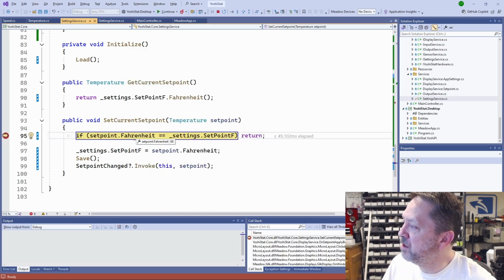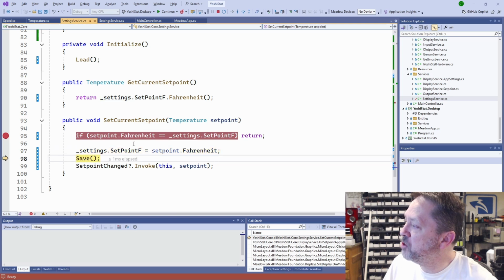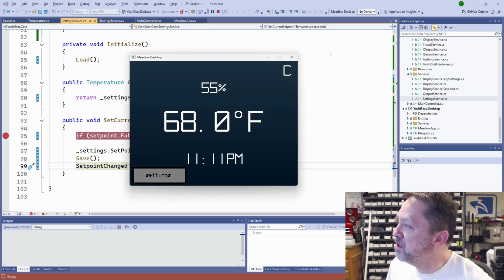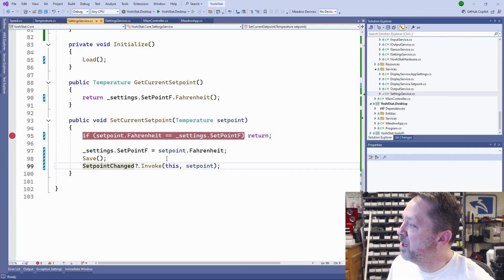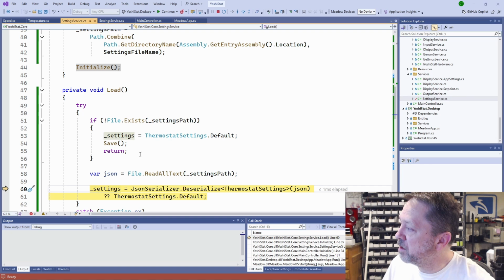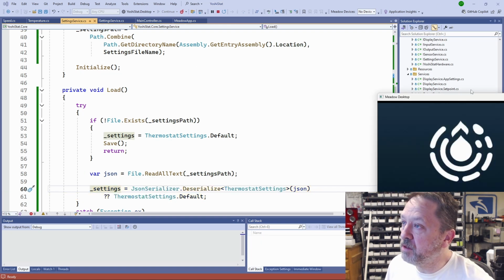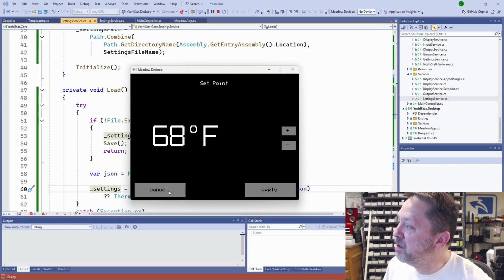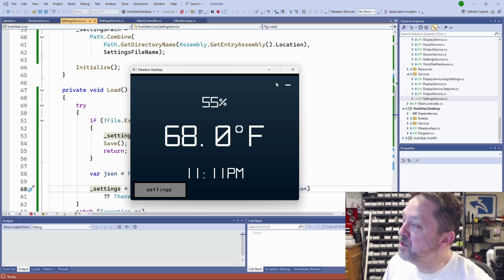That comes in. It is not different. It's going to change that to 68. Save it. And then invoke the event. So now if I shut down the app and I restart the app, we could take a look here. It says it's 68 in the JSON, but let's just pull this up. I click here, it's 68. Okay, so that is saving and doing what we want it to do.